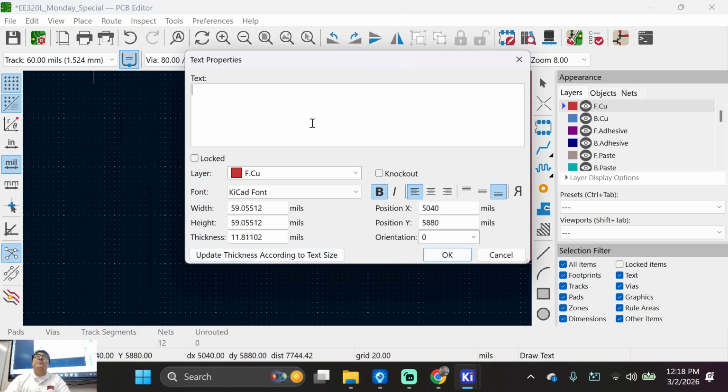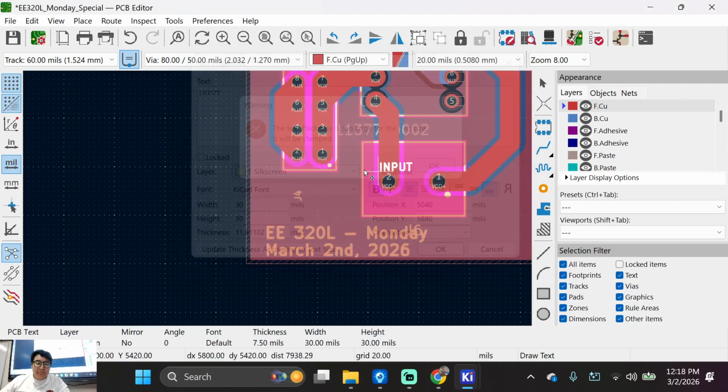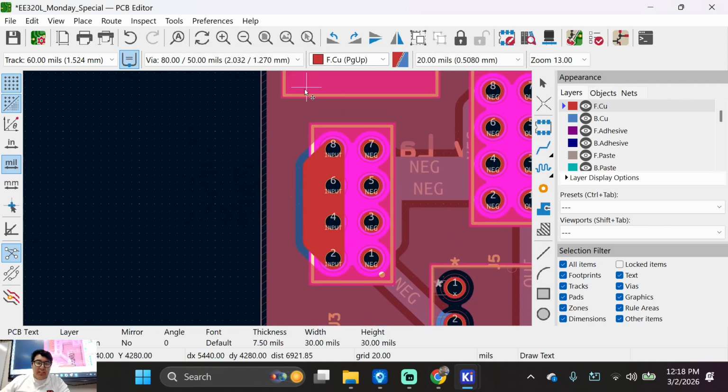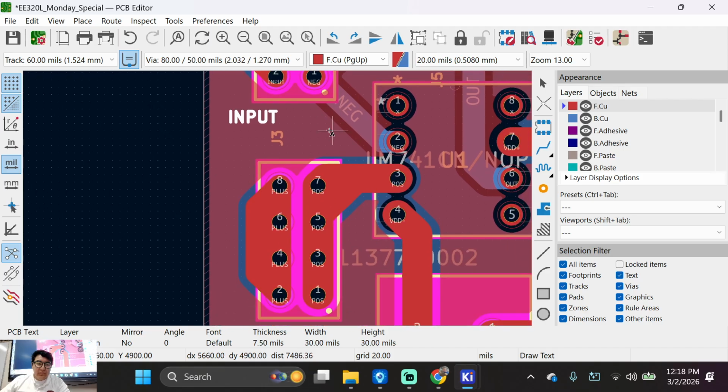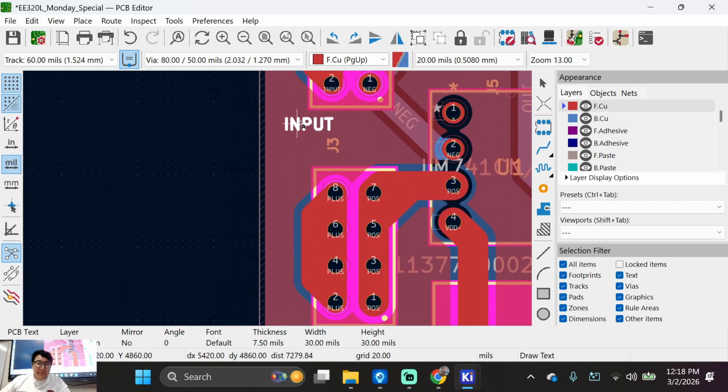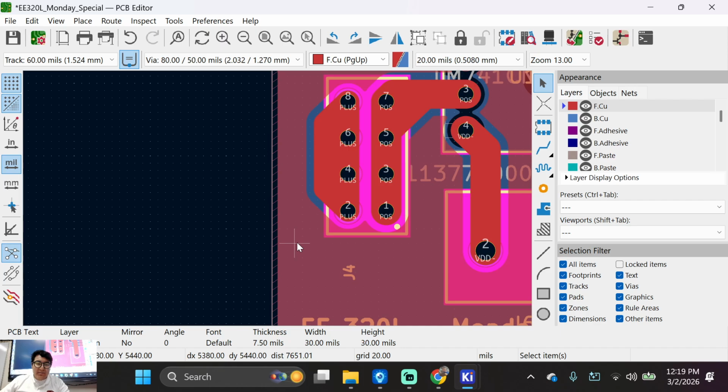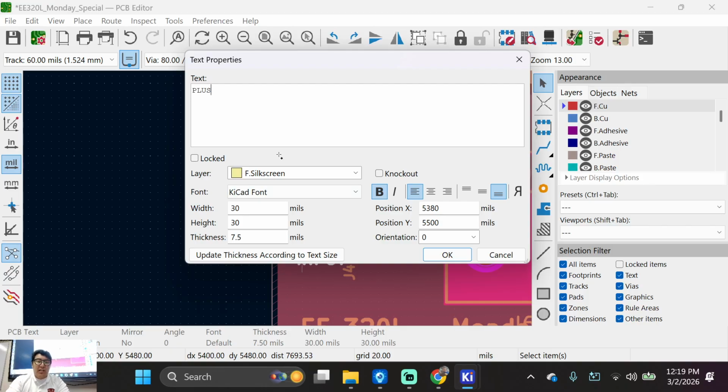Call this one input, right? On the top silk screen. I'm going to make this 30 by 30. Then it'll bark at me, don't worry. This is my input right here, correct? What about this part right here? I'm going to copy, paste, and put this right here. I'm going to call this one plus GND.